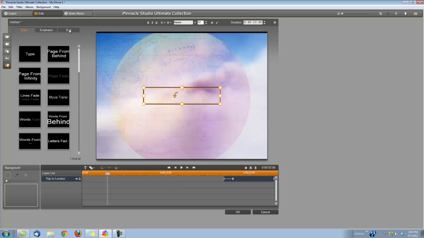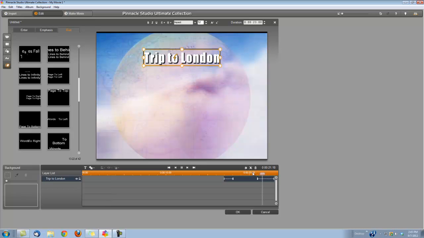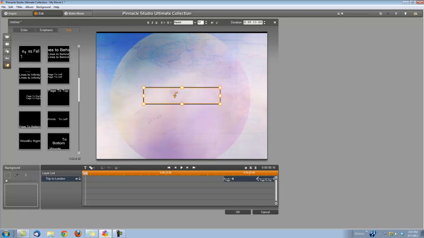Okay, now for our exit, we're going to use page from top, or page to top, I should say. So scroll down till you see the page to top. And I'm looking for it. There it is. Okay. And drag and drop that on the end of your title timeline. And once again, we need that to only be a second long, so grab it at the beginning and drag it over to the 1 second mark. So both our motions, our enter and our exit motions, are only a second long, and your title's coming in at 17 seconds. Okay, we're done with our title. We'll click OK.